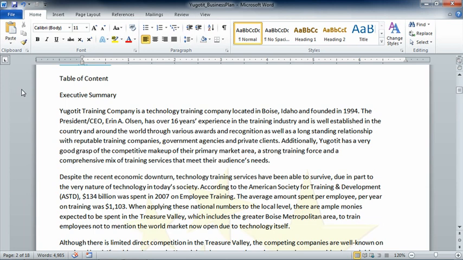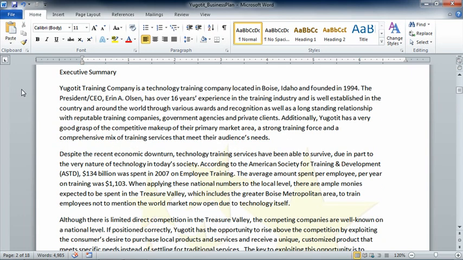In this case, what I've done is move to the top of my second page where we can see our table of contents as well as the executive summary. And then, of course, we have a couple paragraphs of text that starts with "You Got It Training Company is a technology training company," and so forth. What we'd like to do is break this up a little bit since it is the initial text in the document by adding a drop cap.